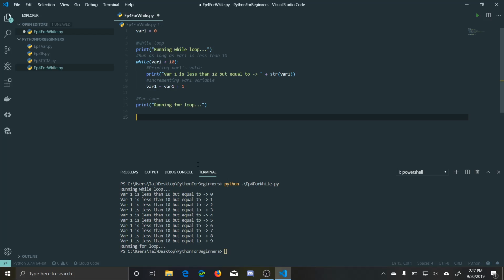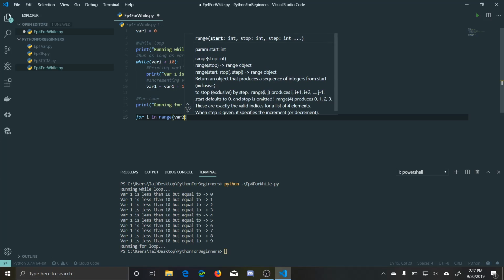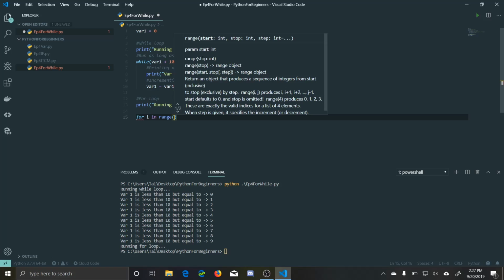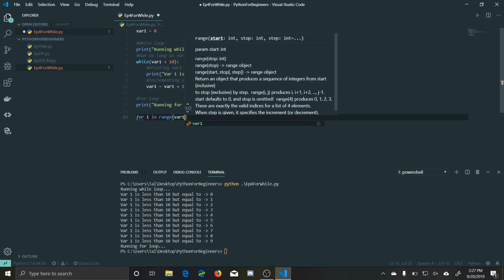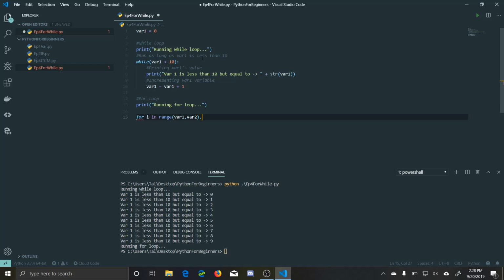So that's good. While loops are good for infinite loops, while for loops are used strictly for finite loops. With a for loop in Python, the syntax is for I in the range. We'll do a dynamic range, so we'll do var1, comma, var2. So it starts at var1, it ends at var2.